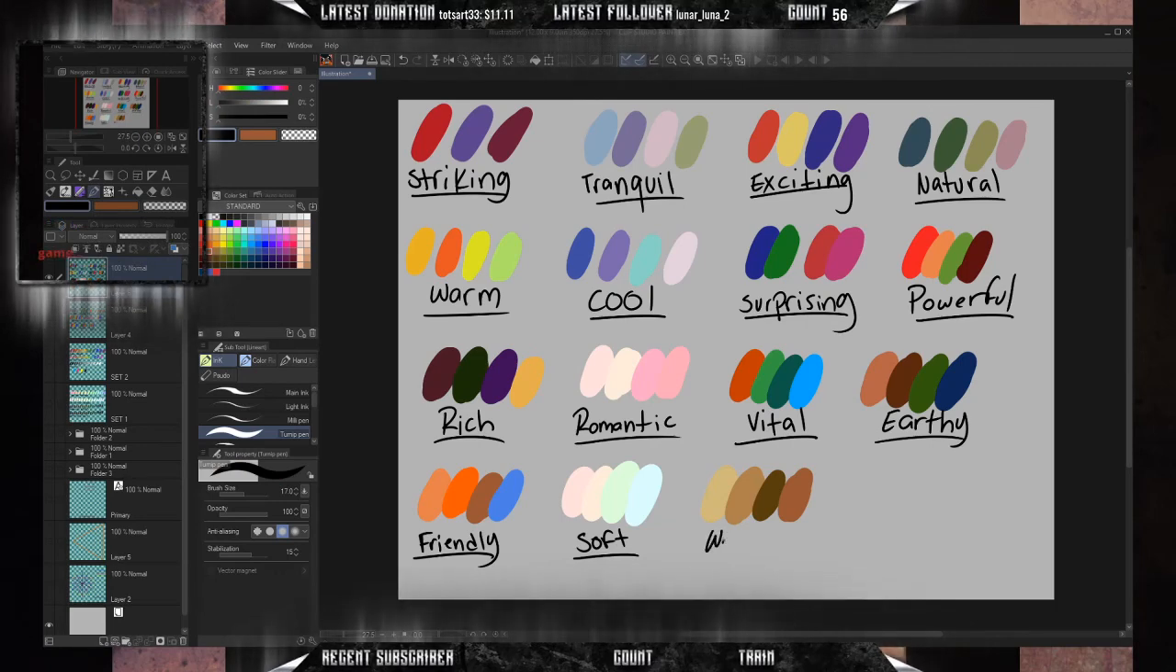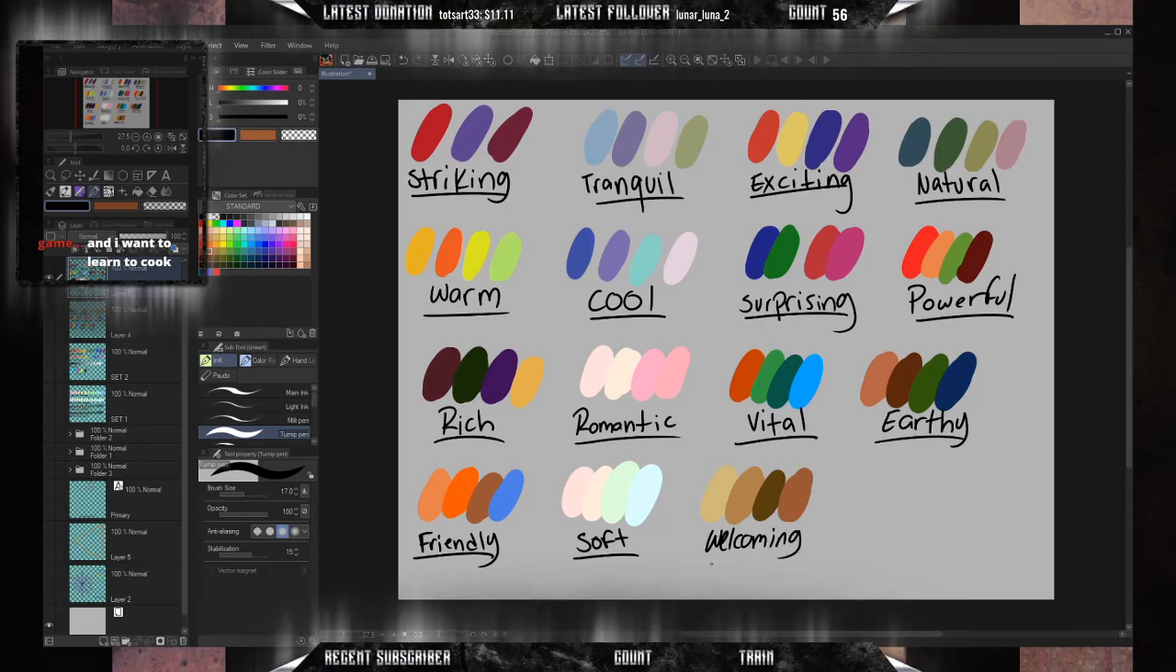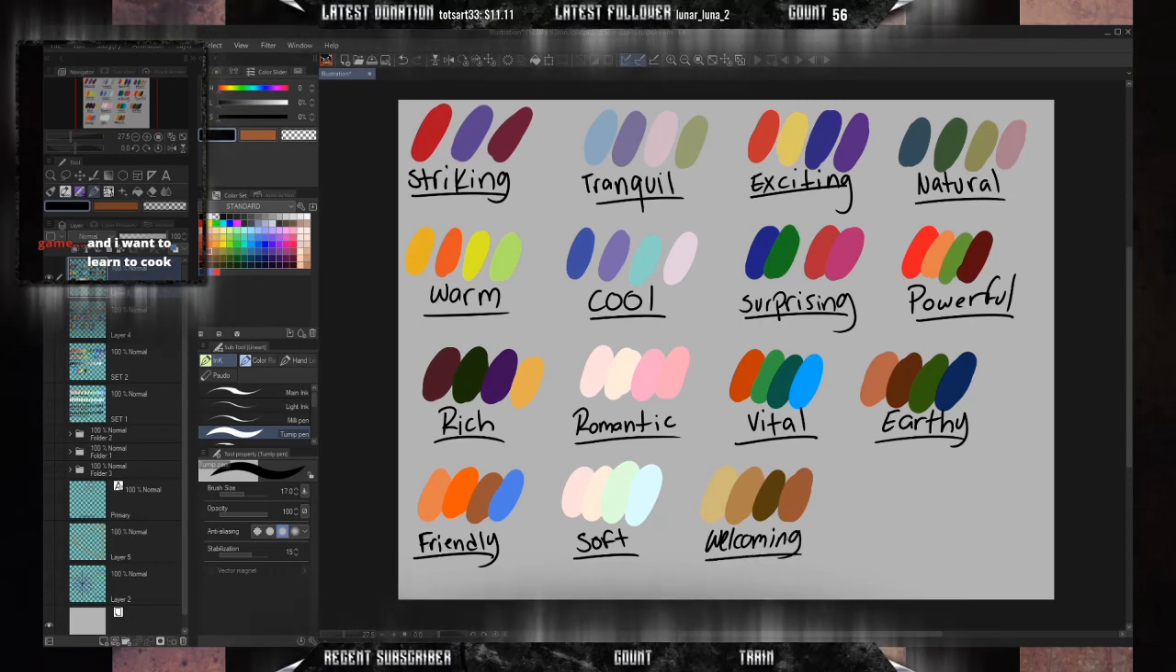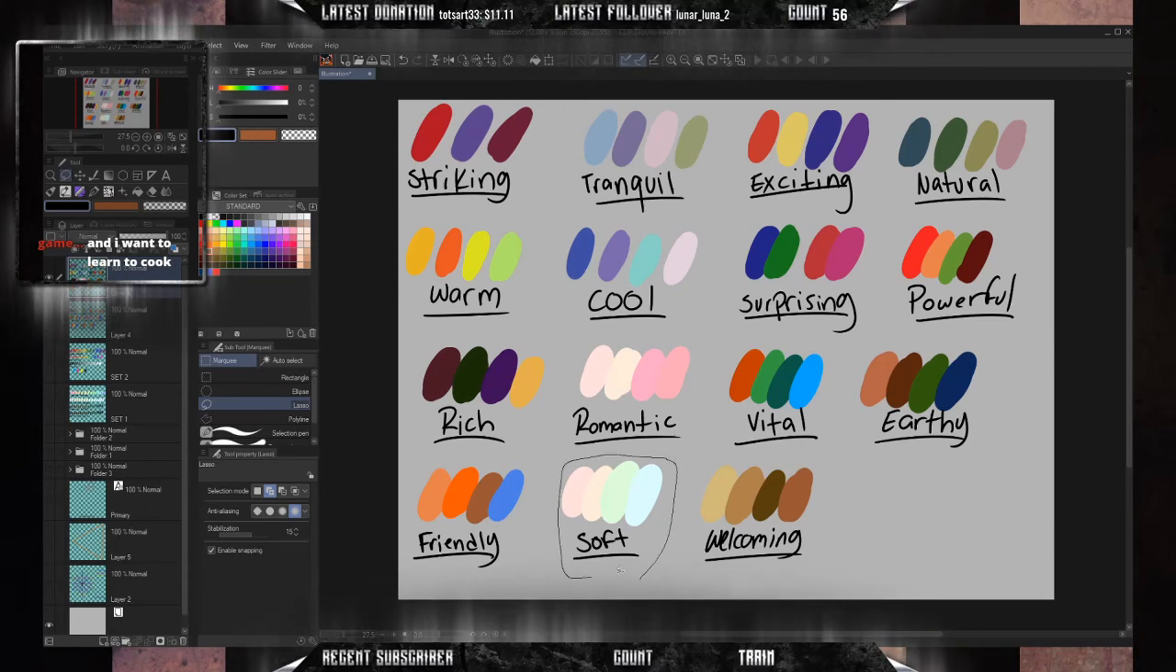This is called a welcoming color scheme. I'm actually going to start to move some of these over because we do have two more that we got to squeeze in.